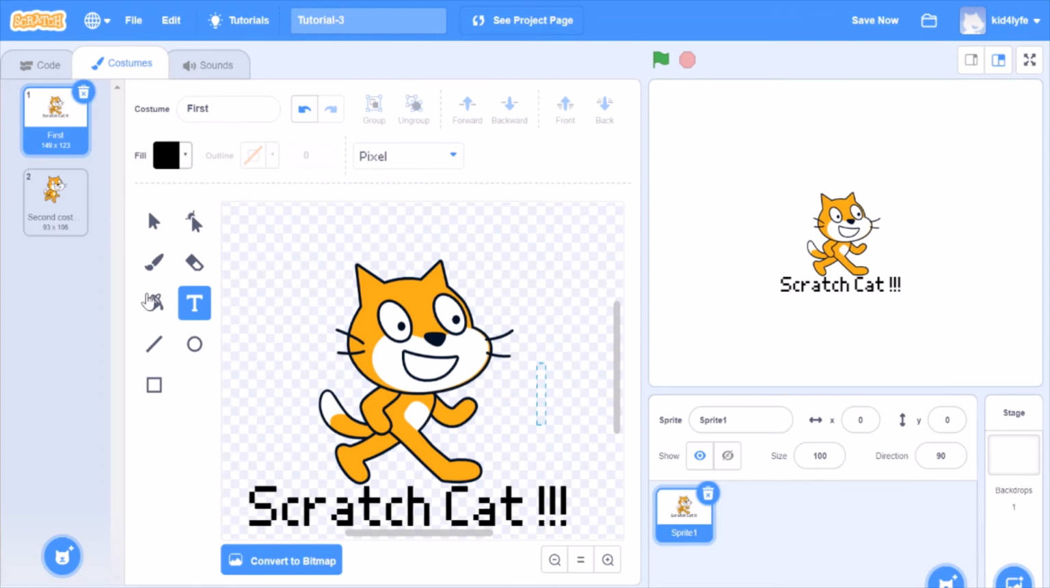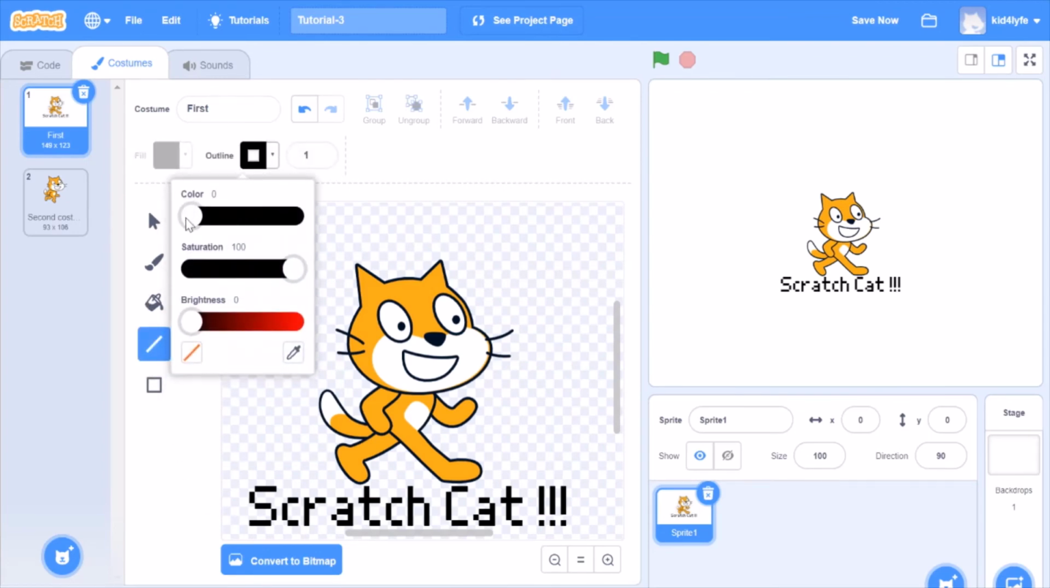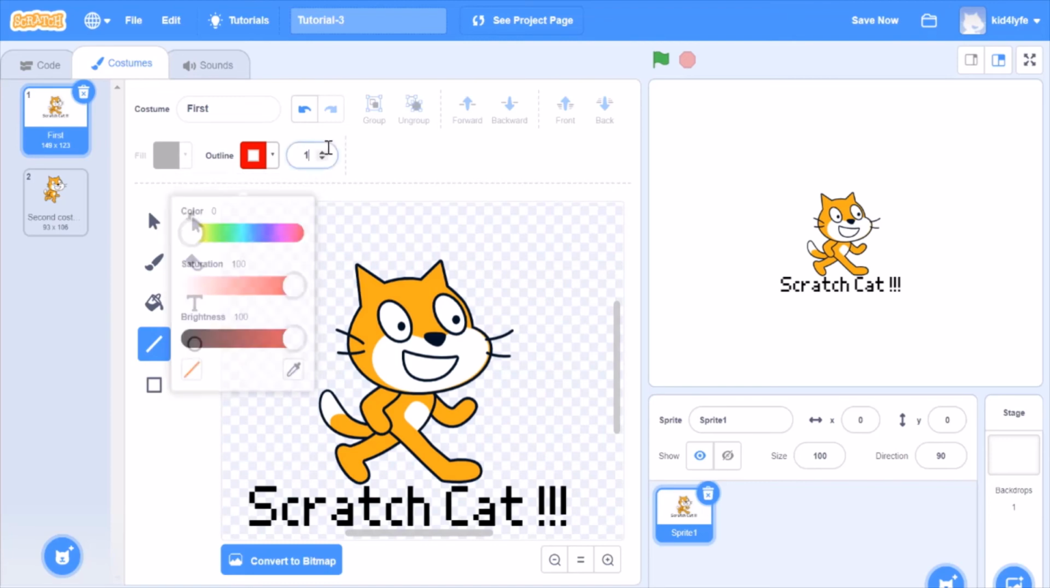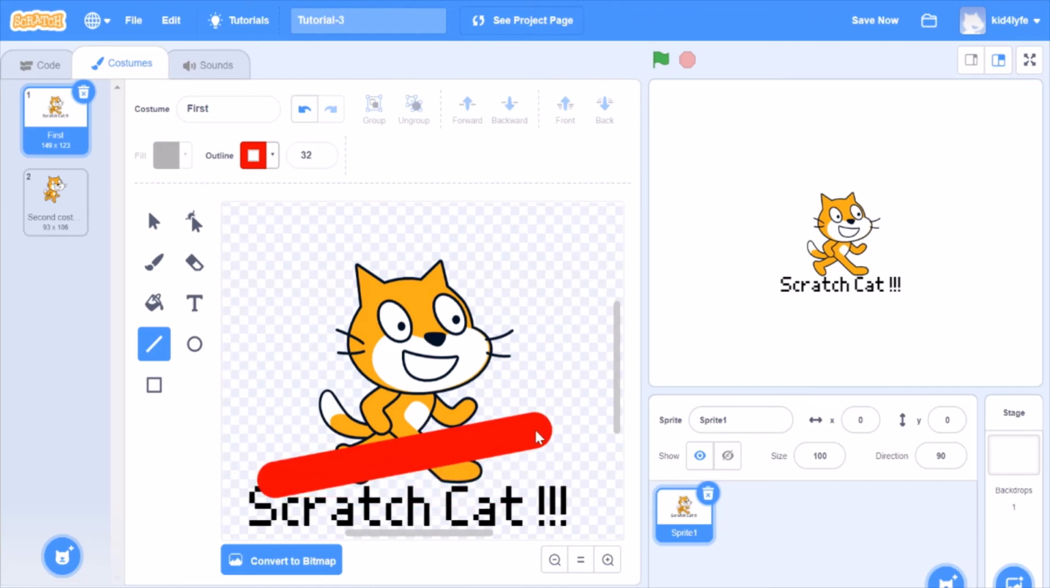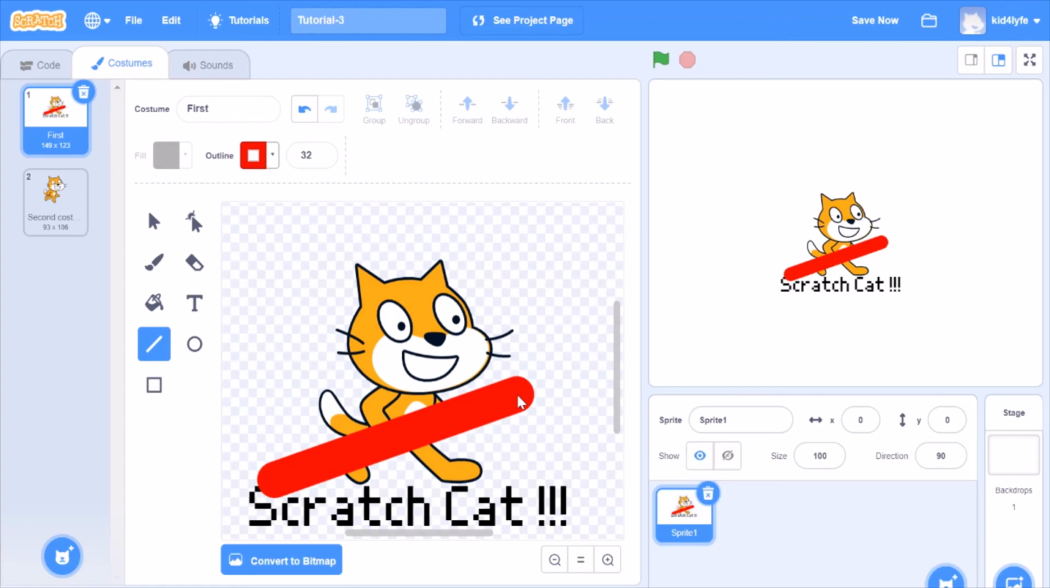Then we have the line tool. Like everything else, it has a fill, but it's not called a fill, it's called an outline. You can change the thickness, change the color. Not scratch, that has a little cross on it.